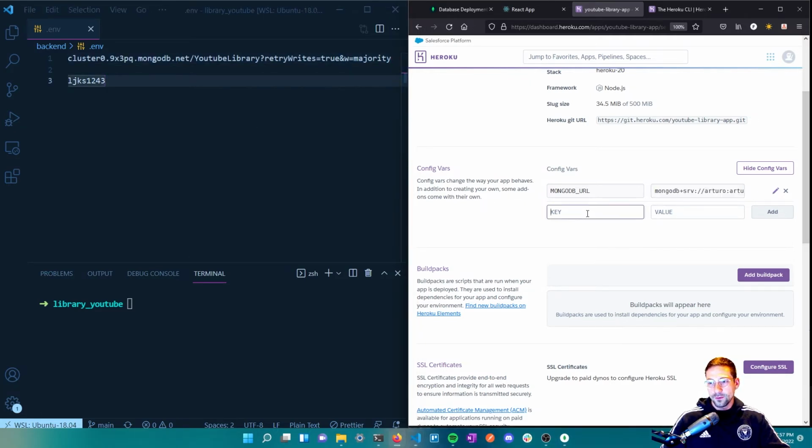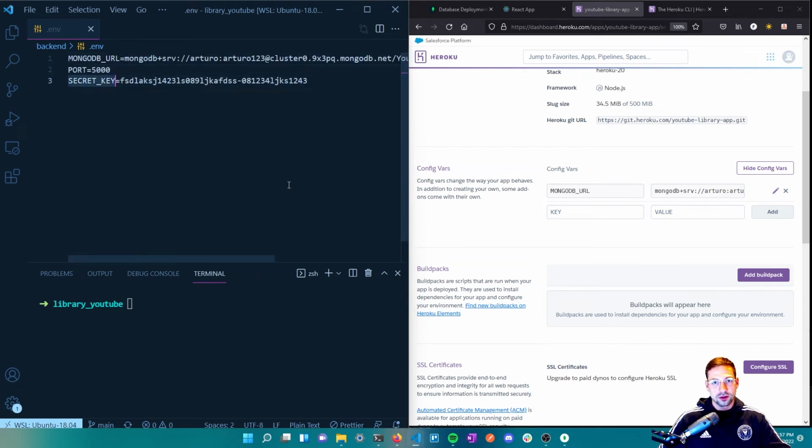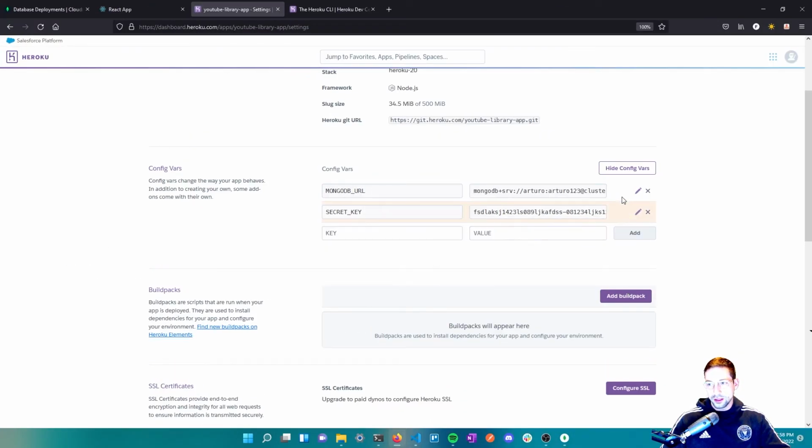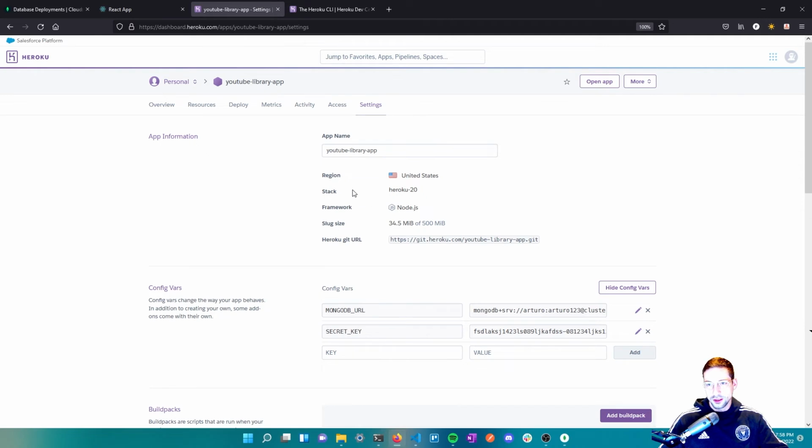And then same thing for the secret key, very important. If you don't put the secret key, you're not going to get a token and you're going to get errors whenever you log in. So don't forget the secret key and don't forget the MongoDB URL. As you can see, I'm ignoring the equal sign. You don't have to put any equal sign in here, all right? So now that I copied those two, I click add, and that's it. Now I have these two variables there. That's all I need.